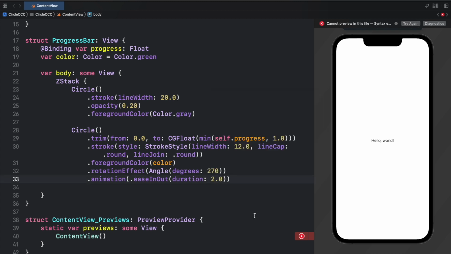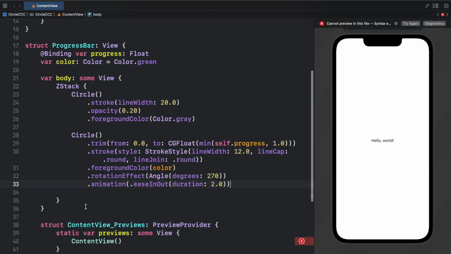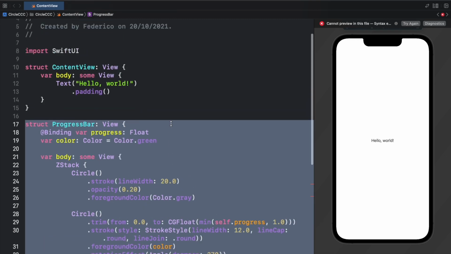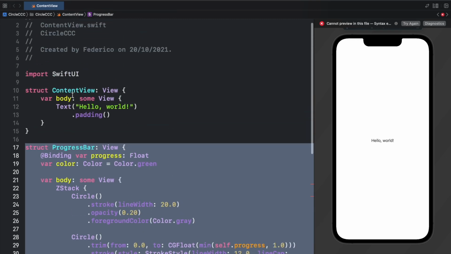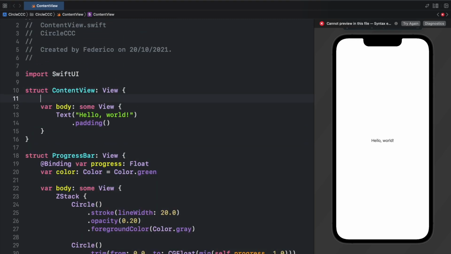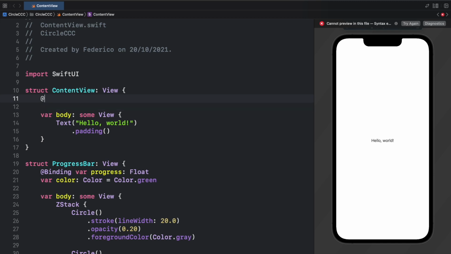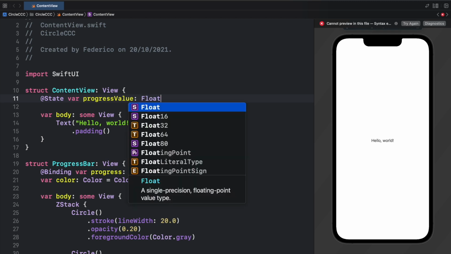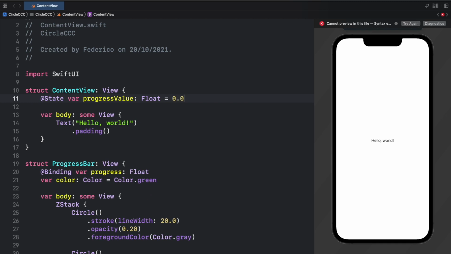I'm going to put 2 seconds because I thought that looked best. But this will take care of creating our progress bar. Now let's actually go ahead and call it in the content view. So in our content view, we need to create a state var progressValue, because this will be updated as time goes on to display a value to the screen. So float is going to equal 0.0 as a default.